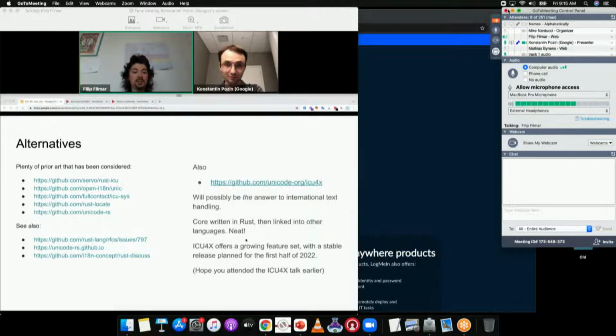I want to point out the good news about the other sibling library, ICU4X, which is shown on the right-hand side of the slide. It has made tremendous progress over time and will probably be the answer to international text handling for the near future. So its core is written in Rust and then linked into other languages, which is a similar related approach, and it's very neat and offers a growing feature set with a stable release planned for the first half of 2022. There was an ICU4X talk earlier at the same conference. I hope you attended, or that if this motivates you, you would go and look at the replay after.